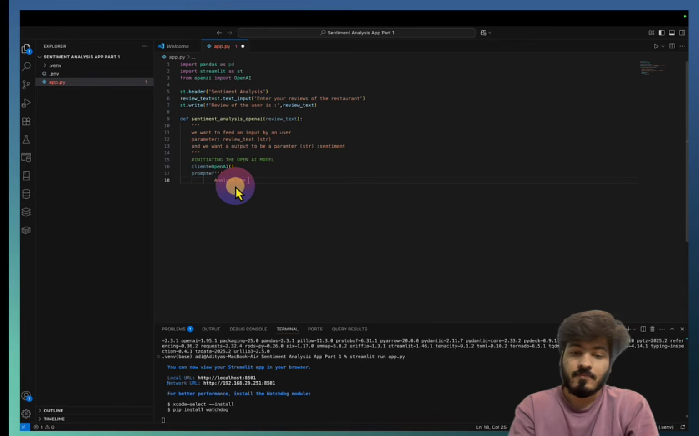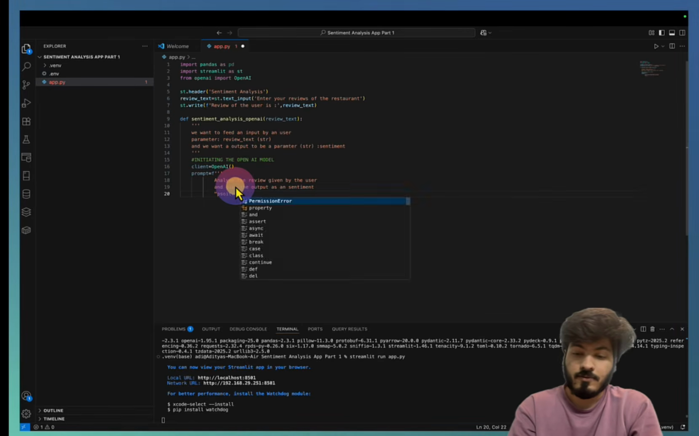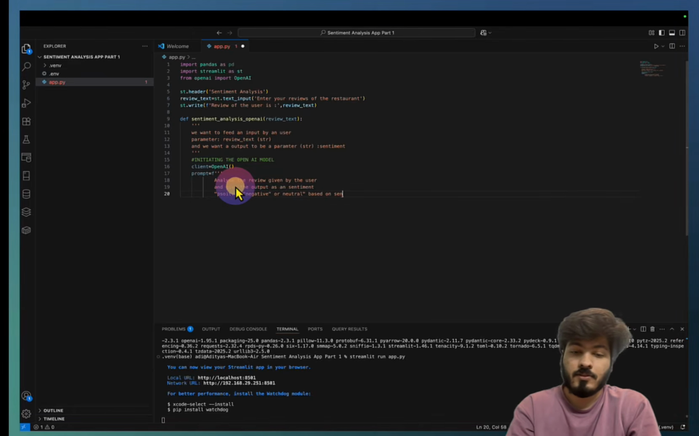Analyze the review given by the user and give the output as a sentiment: positive, negative, or neutral, based on sentiment. Okay, so I have just given this prompt.